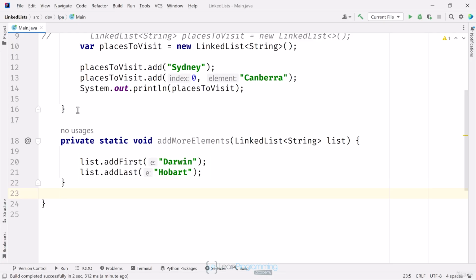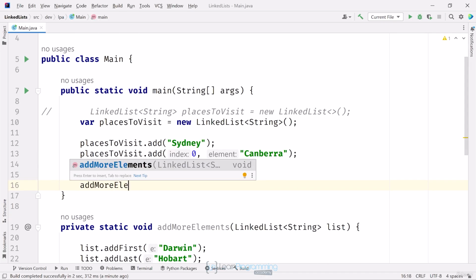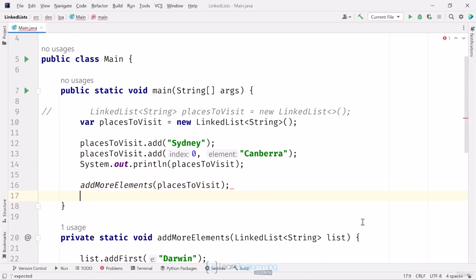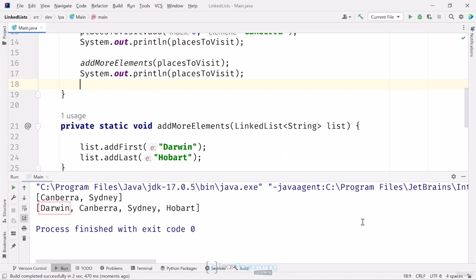They are methods that are on the linked list class, but not on an array list. The first statement adds Darwin, inserting it at the start of the list. The next statement adds Hobart, appending it to the end of the list. Let's call the addMoreElements method from the main method, then print out the list. I'll pass placesToVisit to the method and print again. What do we get? Let's see. Confirmation that Darwin was added at the start and Hobart to the end of the list.